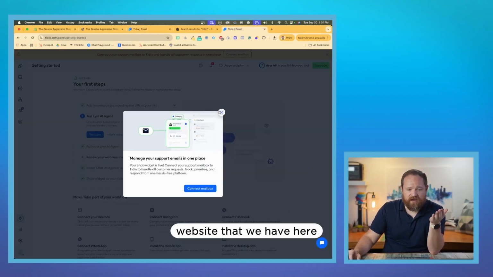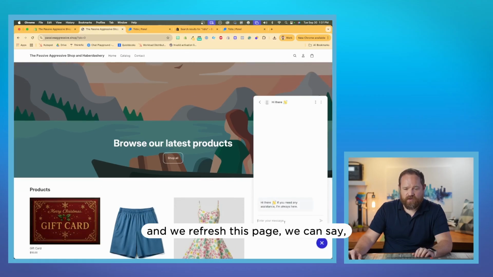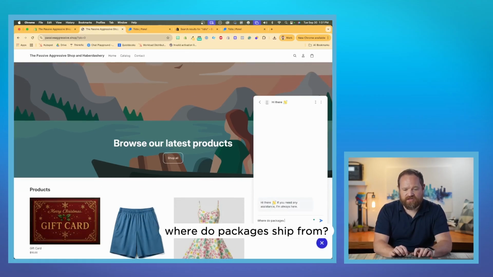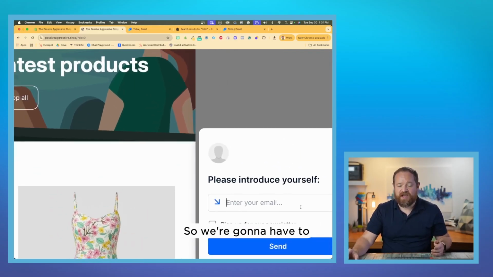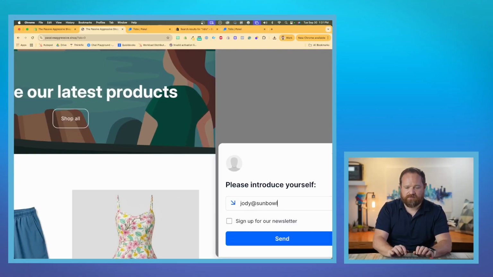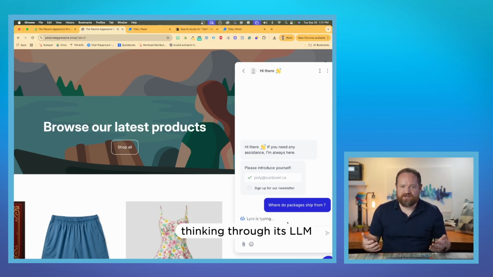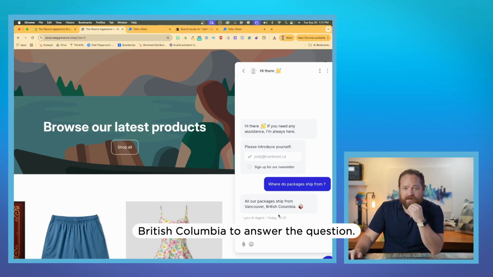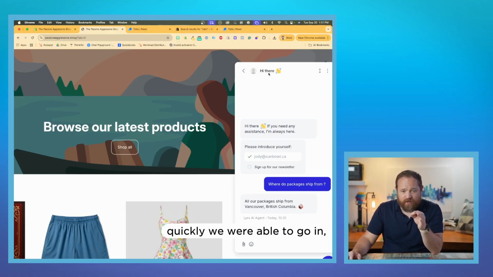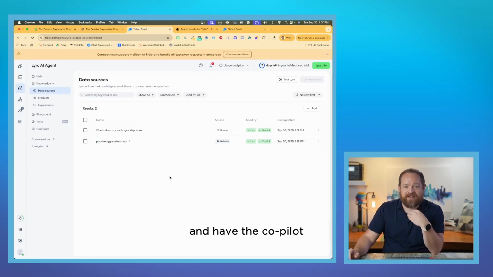If we go back over to the website and refresh this page, we can say, where do packages ship from? It's going to ask us to introduce ourselves, so we're going to have to put our email in here. So I'm going to do that. And then it's going to start thinking through its LLM or its database. It comes back: all packages are shipped from Vancouver, British Columbia. So we can see how quickly we were able to go in, add a question that we needed answered, and have the Copilot integrated with our existing site.